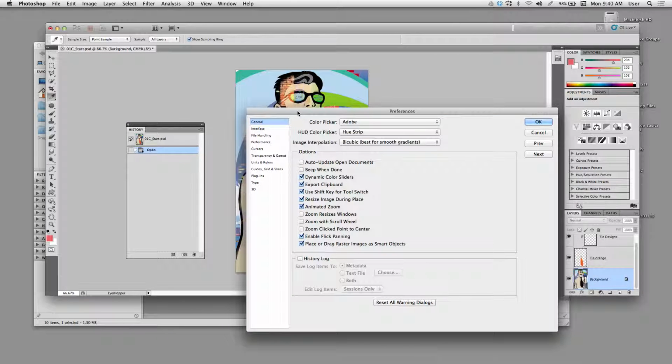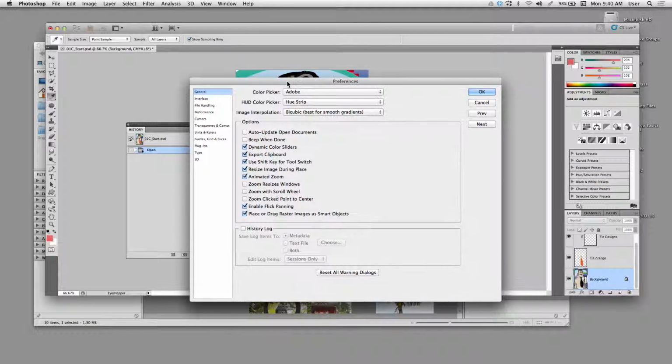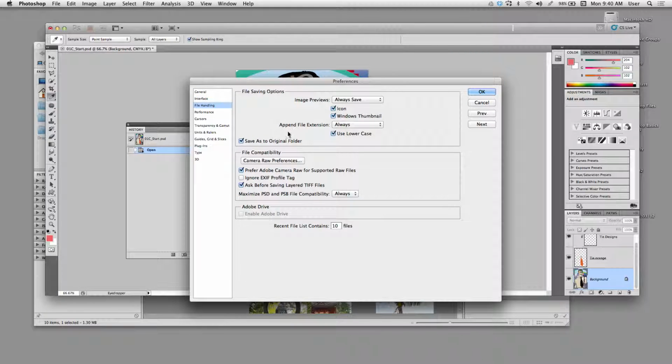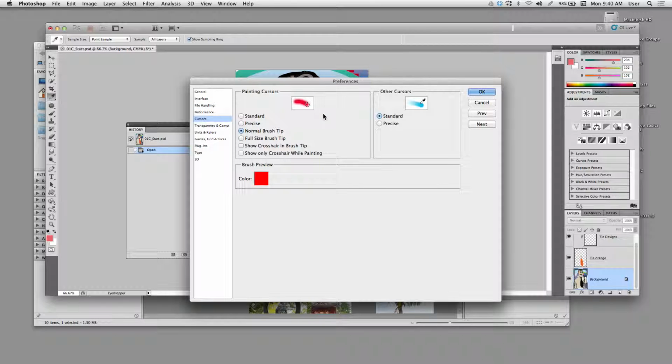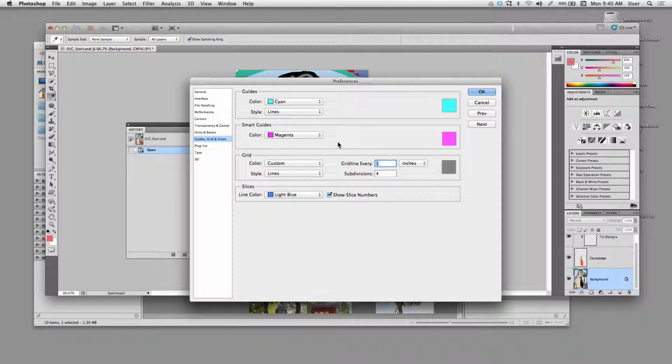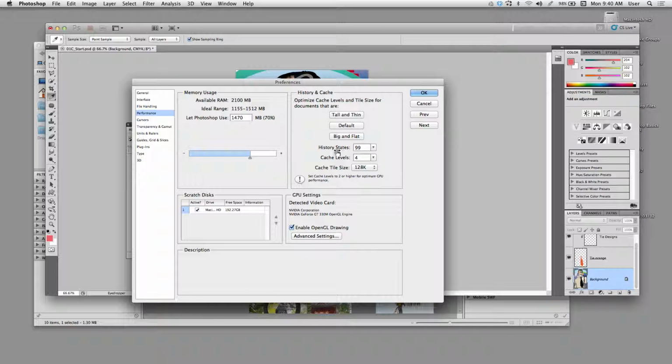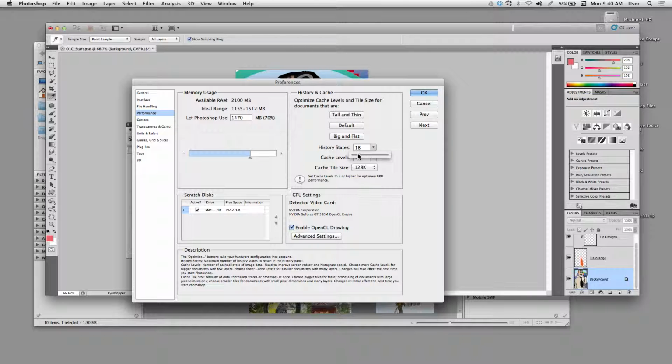What's happening in here, you guys, is these are all the things that we can tweak inside of Photoshop. There's a lot going on. We can make adjustments to the interface, the way we handle documents, the way our cursor looks, the way our grids are showing up, colors of grids. But for the most part, we're going to take a look at performance. And then I want you guys to navigate over to the history states. Initially, it may be set to 20. I want you to crank it up to 99.